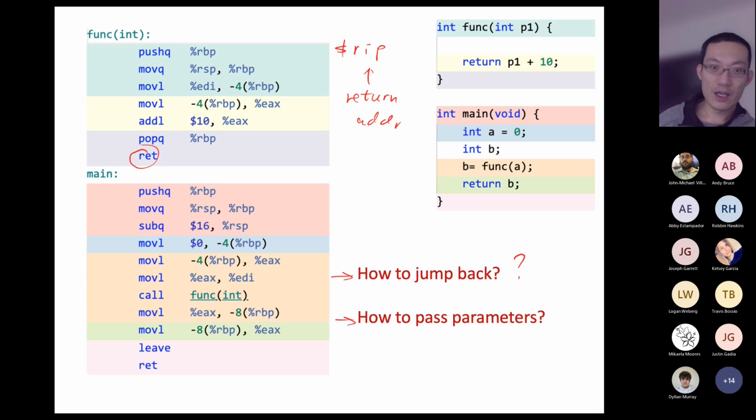That's the first question. The second question is how to pass parameters. In our example, we have A. We want to pass this A to the function, and the function adds 10 to make a return. How could this A be passed to the callee? When callee runs the program like this, callee needs to know what is the value for P1. Then it can try to modify P1 by adding 10, right? So callee needs to know P1 at first.